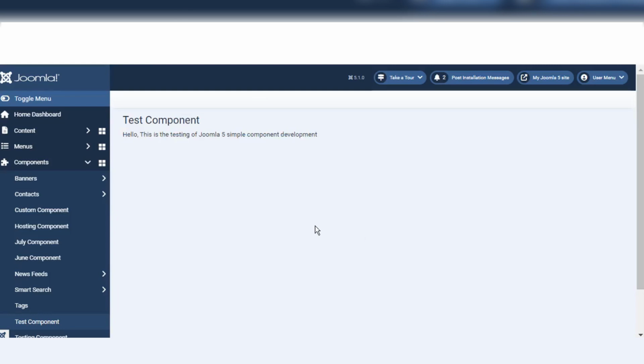So in this video I shared the basics of how to create a custom component in Joomla 5. In another video I will create other components connecting with a database and show how to create data, how to delete data, and how to edit data. For this video I just showed how to create a very simple component, how to create file folders, and how to write the basic codes to create the basic component.